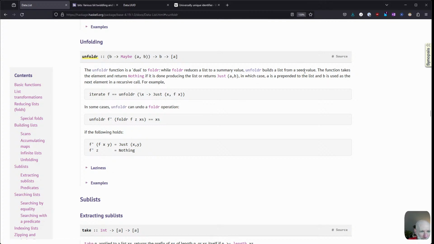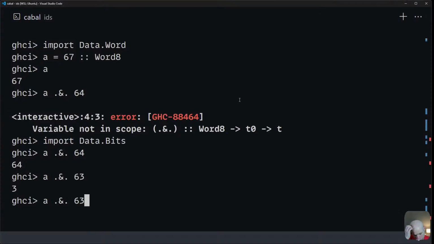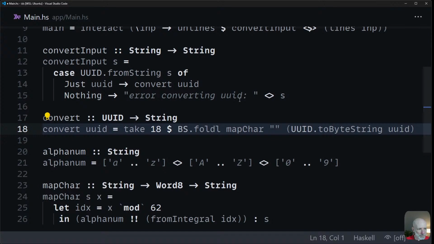So unfoldr builds a list from a seed value. It returns nothing if it's done producing, or just A and B. So just A and B is going to be, A is going to be my last 6 bits, as a Word8. And B is going to be the initial 2 64-bit values and something to track where we are inside there. I think. I haven't done this before either, so this is really interesting.